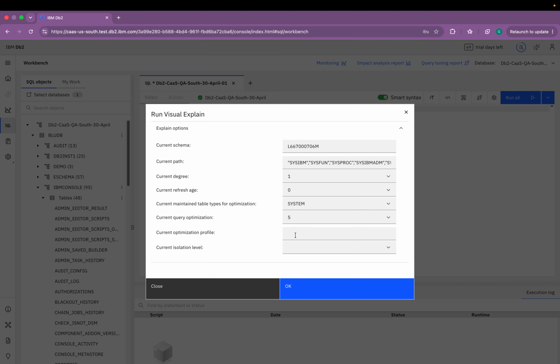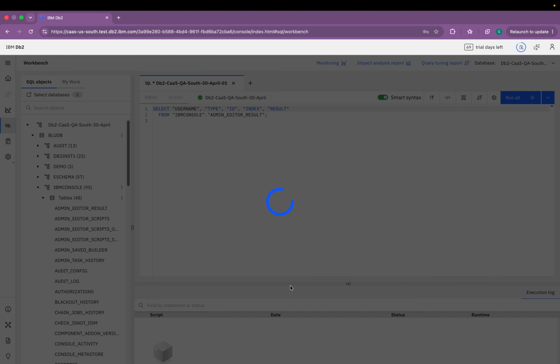Optimization Profile allows you to apply predefined settings that guide how Db2 optimizes the query. Current Isolation Level. These are the available isolation levels. It controls how the query accesses data while other users are making changes to the database, balancing data accuracy and concurrency. Once you've reviewed the settings, click OK to generate the Visual Explain.